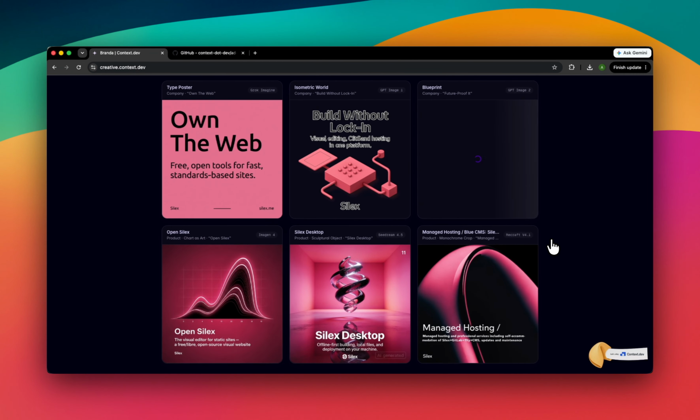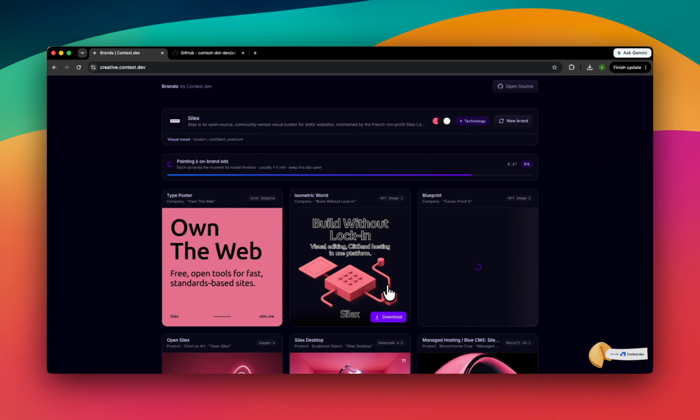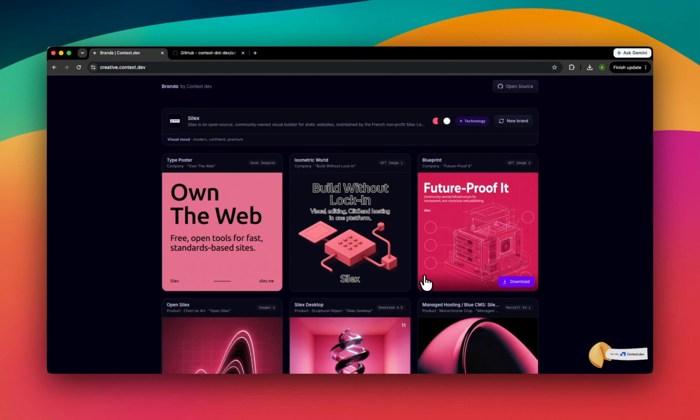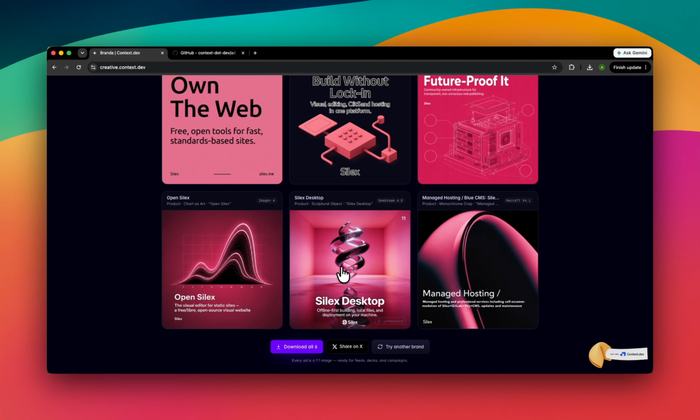So as you can see, it created a few images. That is pretty good. Managed hosting, Silex desktop, Open Silex, and their own website, and this is pretty good. So you can click on download. For this one, it's still struggling because they promise 6 and we have 5 here. Other than that, we can click on new brand and follow the same steps. So that way we have to enter a website again, and it will create a few images here. These are a few images that you can download, share on X, or try another brand.